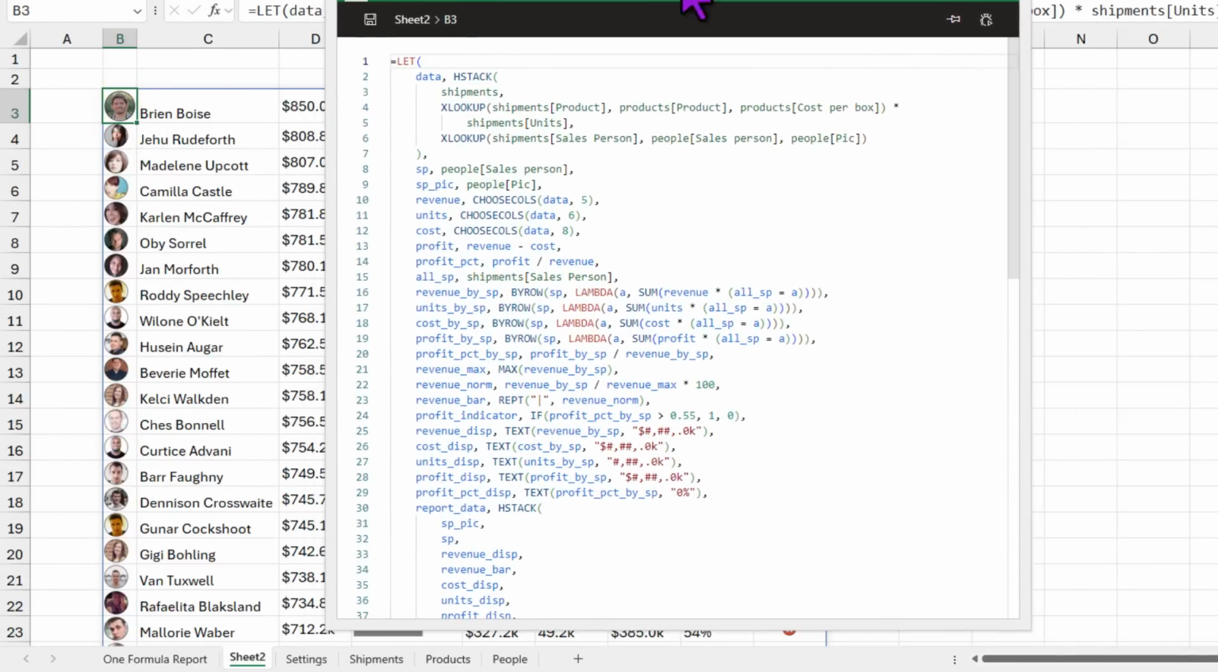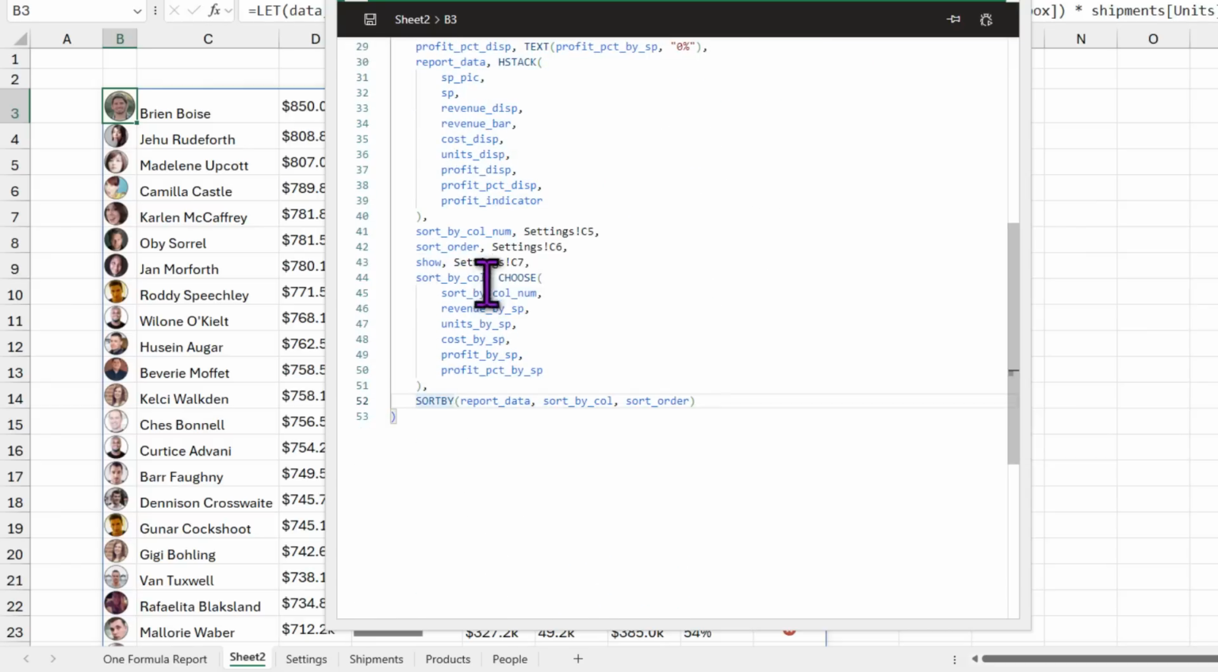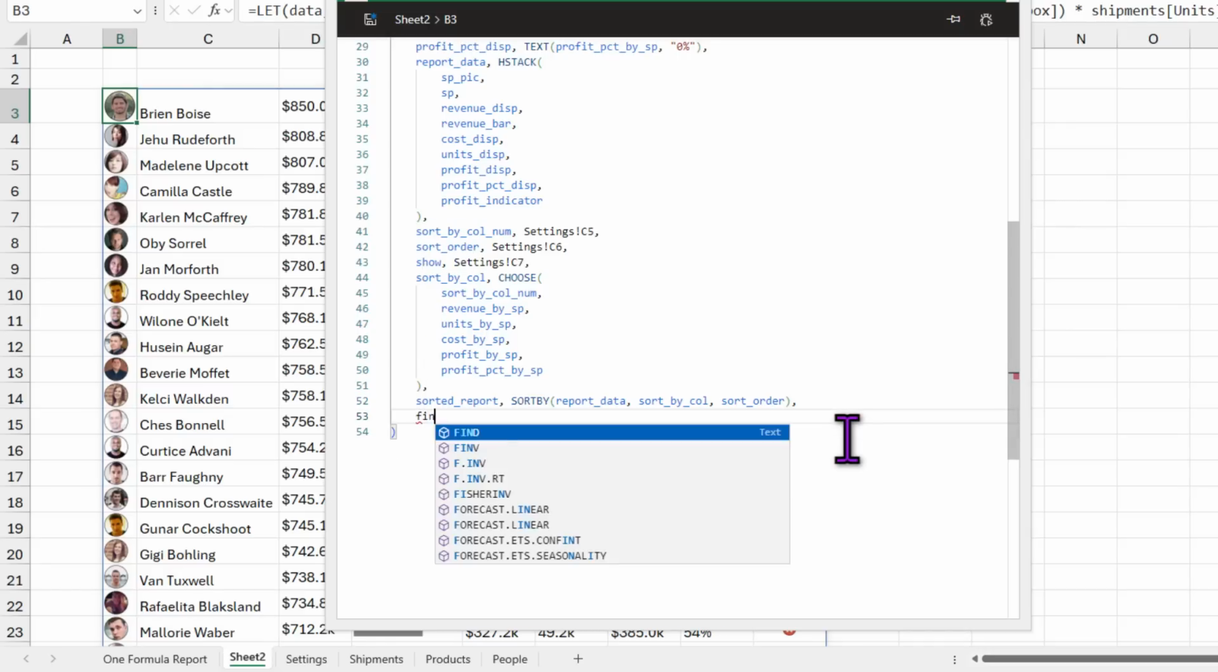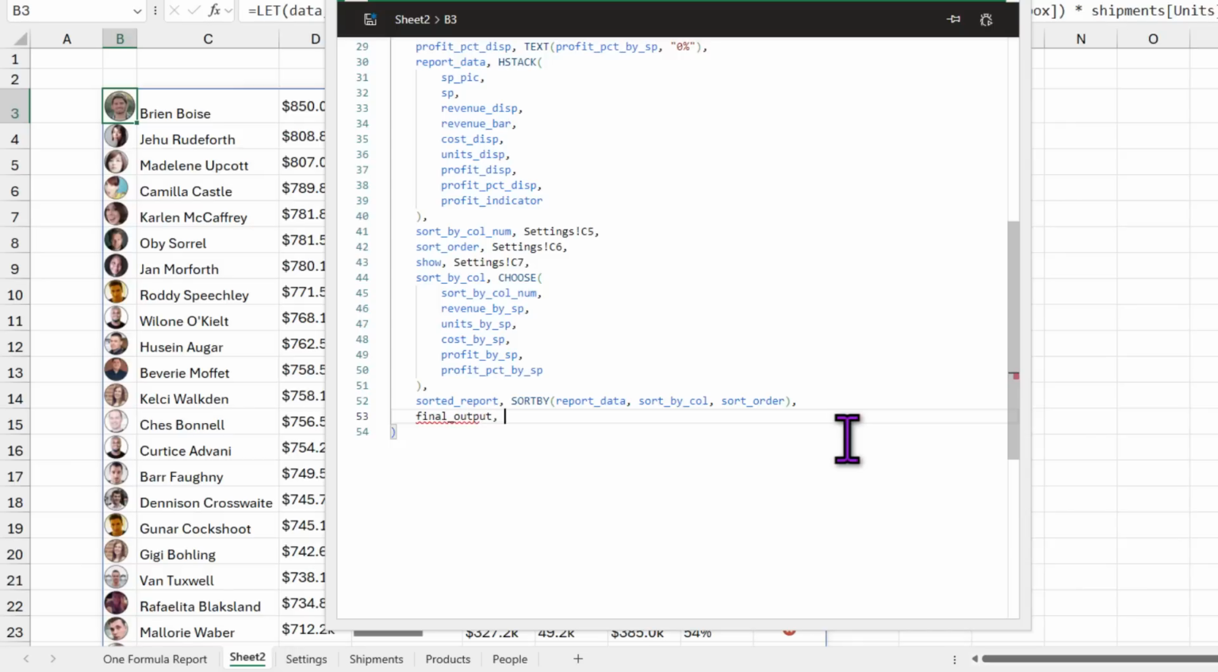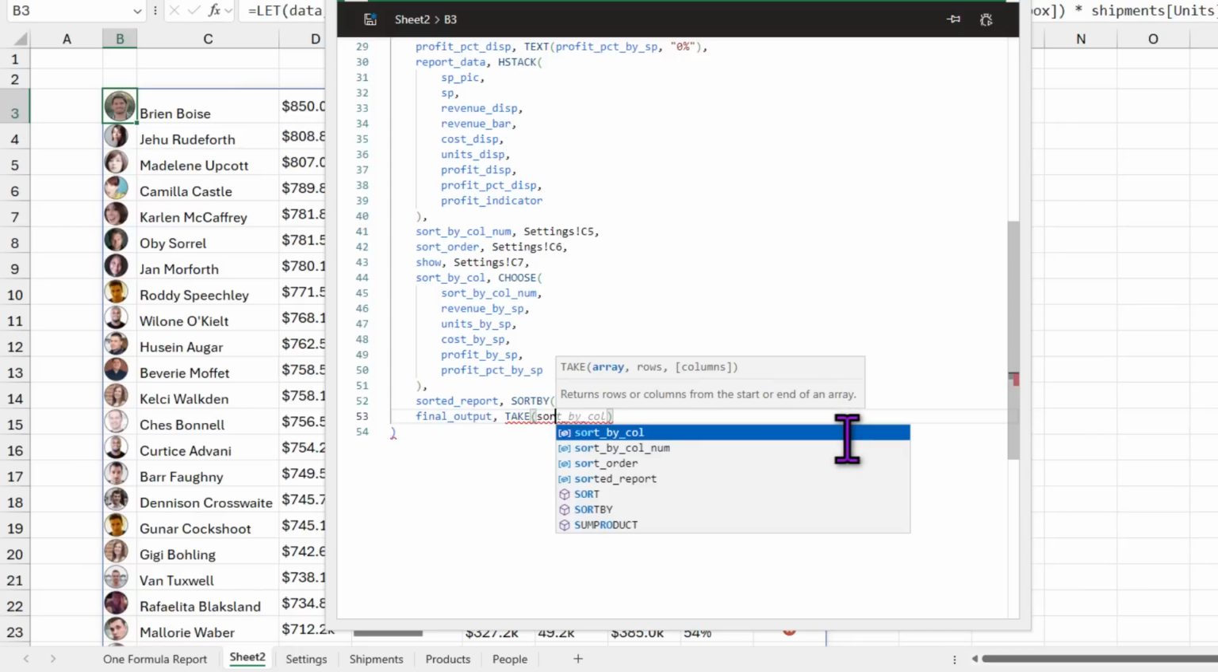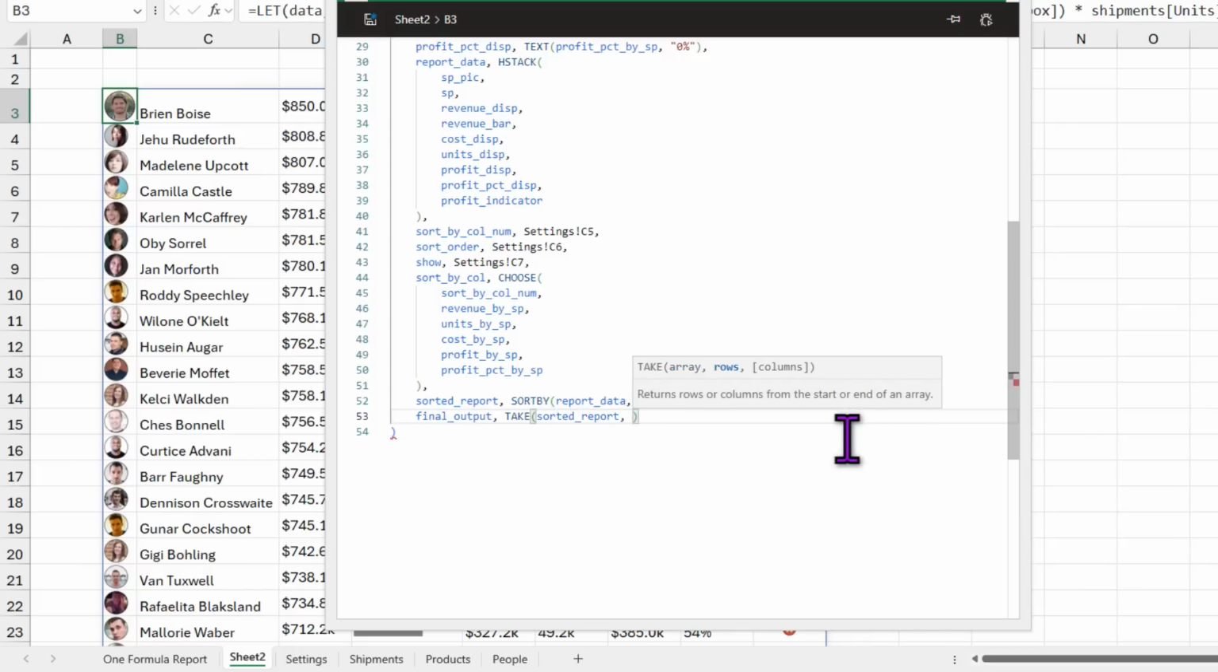Now let's implement the number of rows as well. So once we sorted, we can store that into a variable, sorted_report. And then finally, final output: take the sorted report and then show that many rows. So show tells me how many rows to show. The take function just gives me the top n rows, where n is defined by that.